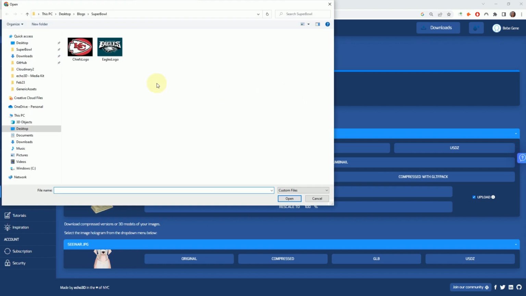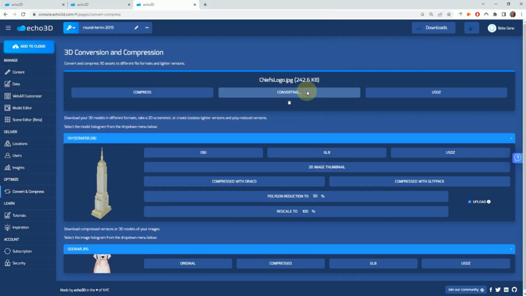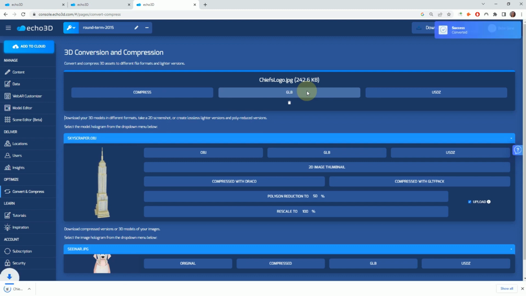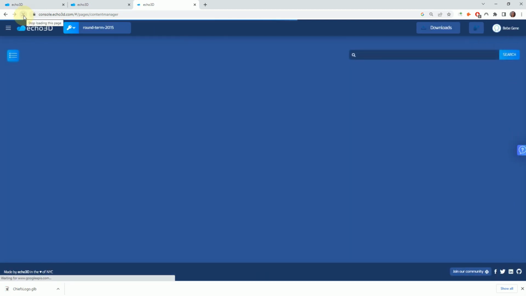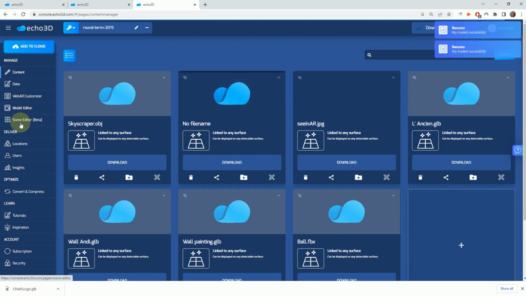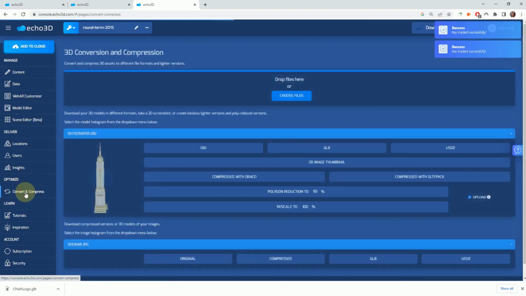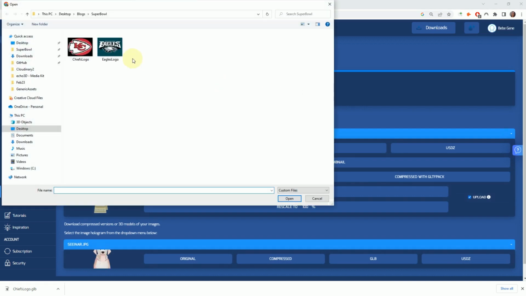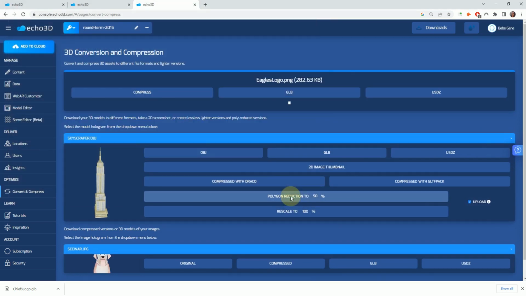The next thing that we're going to work on is we're going to pick two images and convert them to 3D assets. You can do this on the left pane where it has convert and compress in our tool section. First thing that we're going to do is upload the Chiefs logo to a GLB, and once that's done, it downloads automatically. Then we refresh the page, and we're going to go back down to convert and compress, and we're going to do that with the other logo.